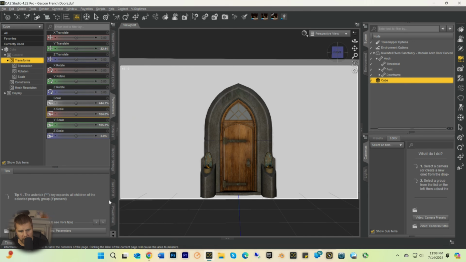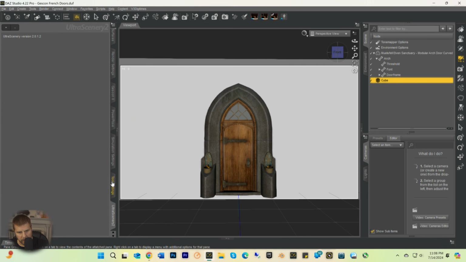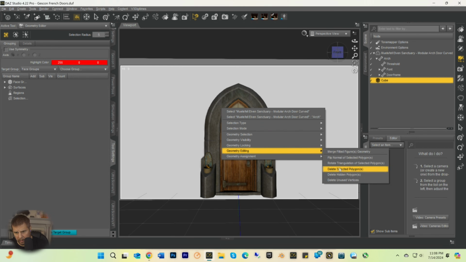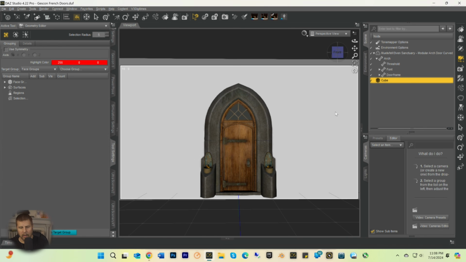Okay, so we go back to Geometry Editor. Tool settings, and I think we've got Geometry Editor still on. Yeah, selected the cube. So we come here, cut through here, cut through here. All right, geometry, editing, delete selected polygons, yes. All right, now we can actually, we have the door here.